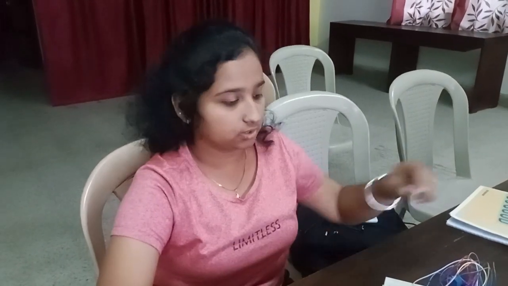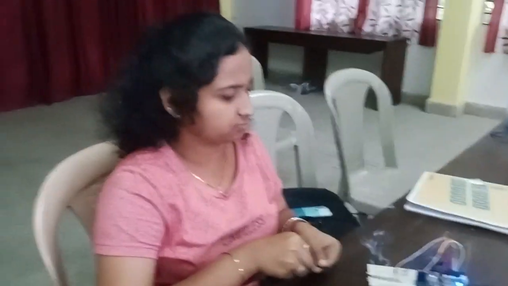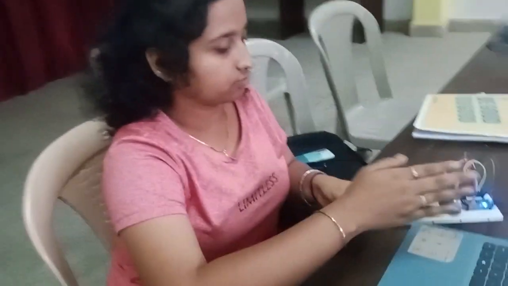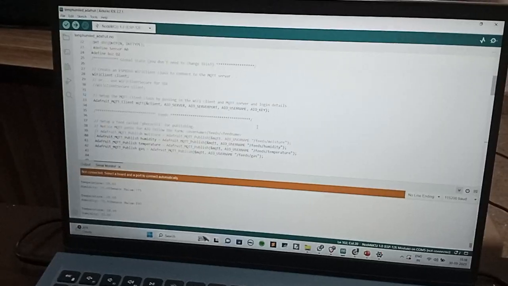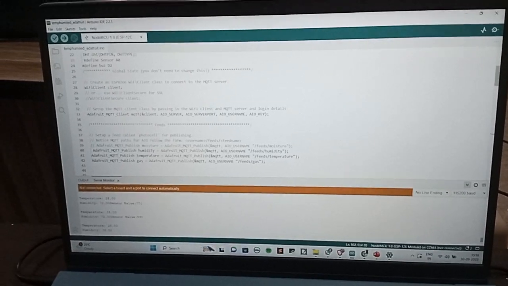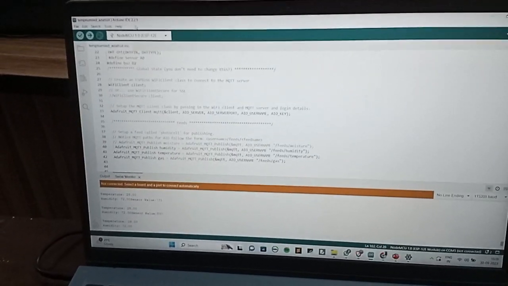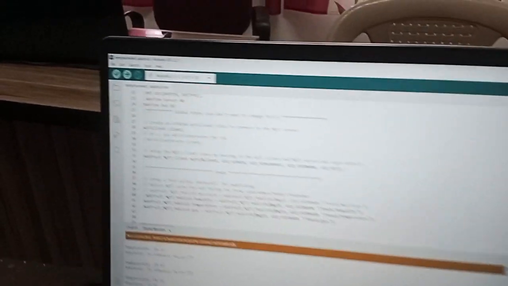So let me show the demo here. To dump the code, I have used the Arduino IDE 2.2.1 platform. Then here is the code.